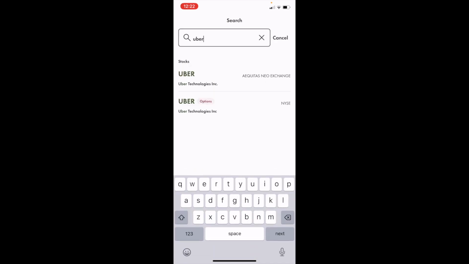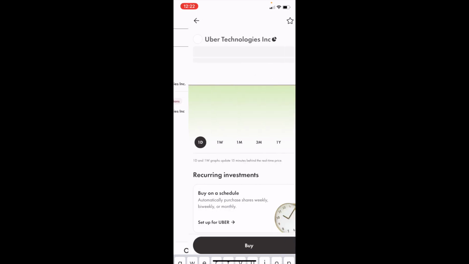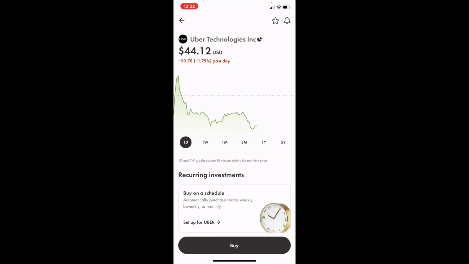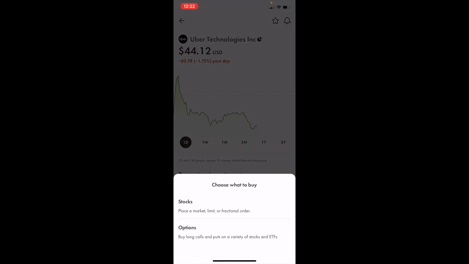Just simply type in Uber. Now there's two different options right here. There's Uber Technologies Inc., which is part of the NEO Exchange, or what you can do is press on Uber, part of the New York Stock Exchange. For Uber Technologies Inc., where it says options, we want to pick this one right here. So go ahead and press on the second option down from the top, press on where it says buy, and then press on where it says options.